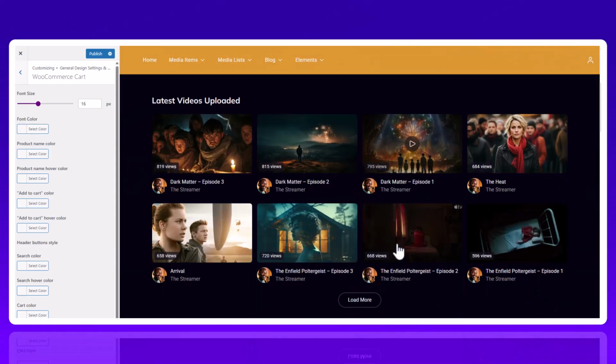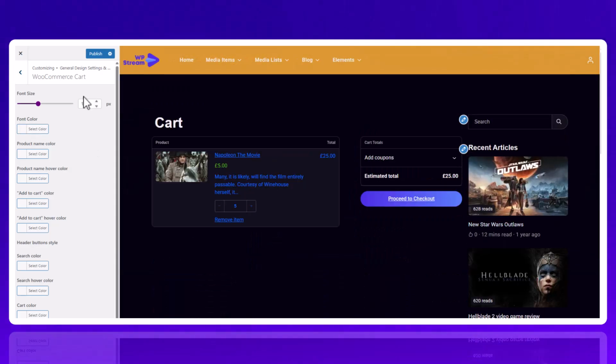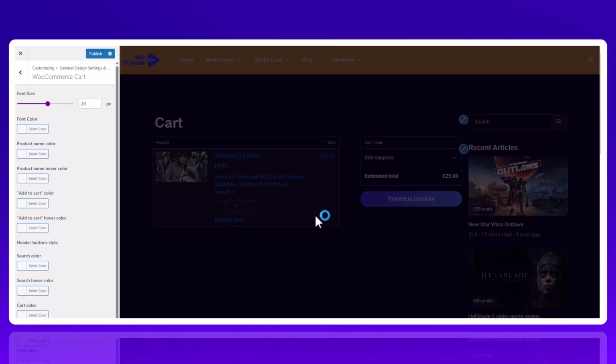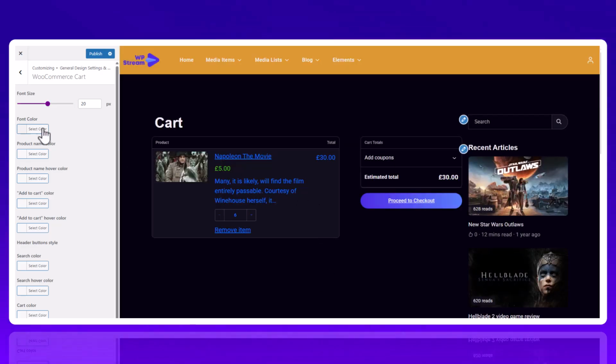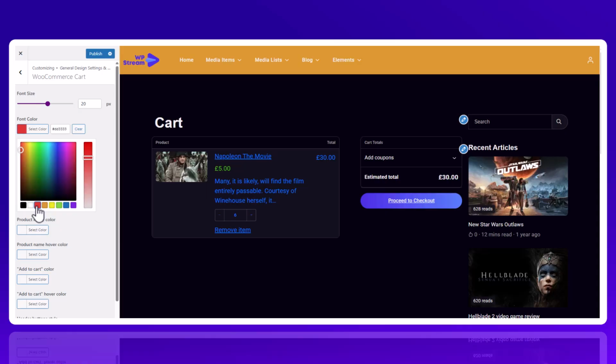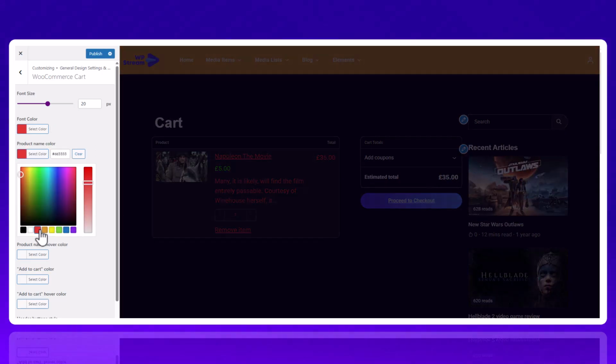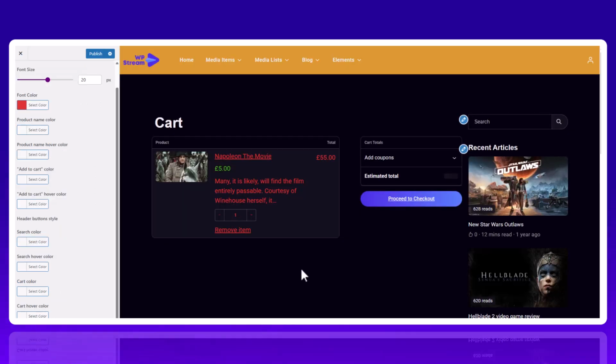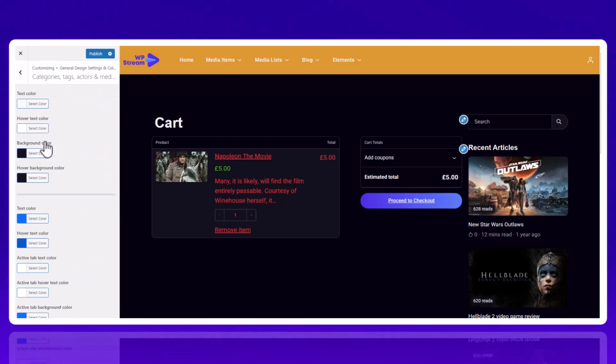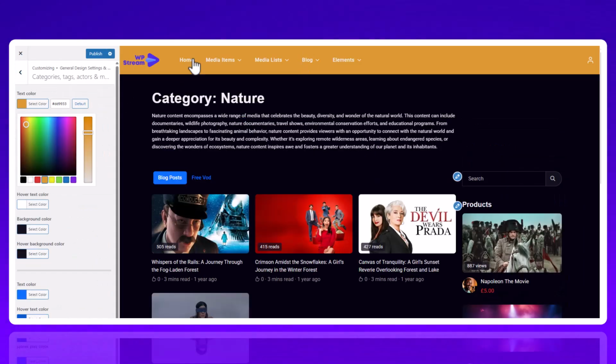For the WooCommerce cart, we have to go find a product. So I'm choosing this product. And again, you can make the font size larger. You can select the font color, product title color, product name color, hover, add to cart color, and all these things. I'm not going to show you everything, but I'm just explaining where you can find all these things, and you can go ahead and explore it yourself.